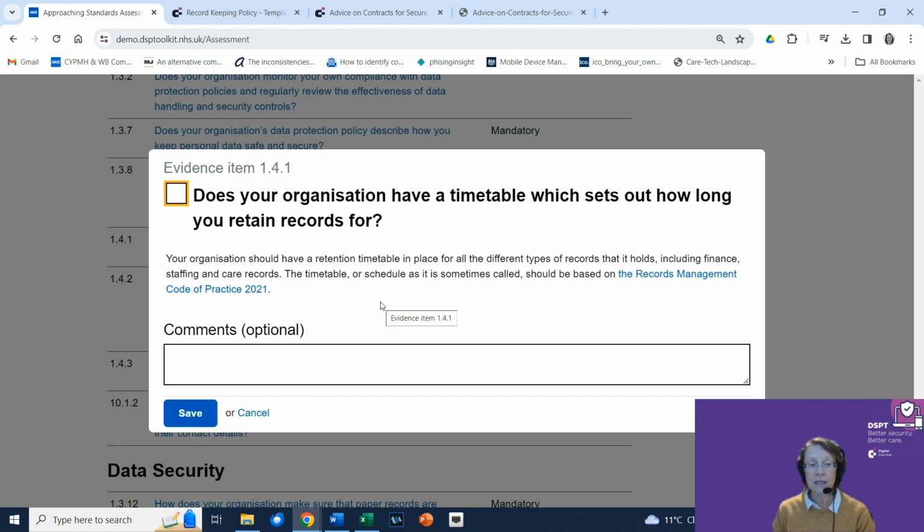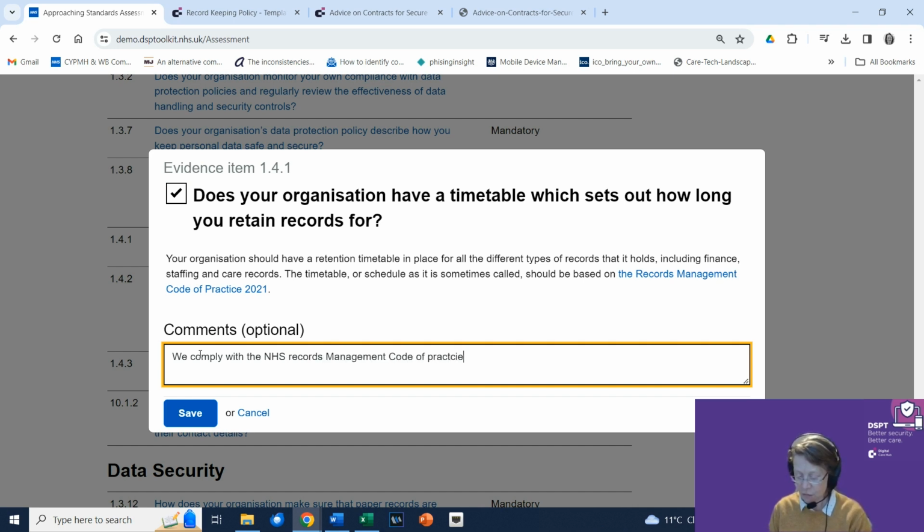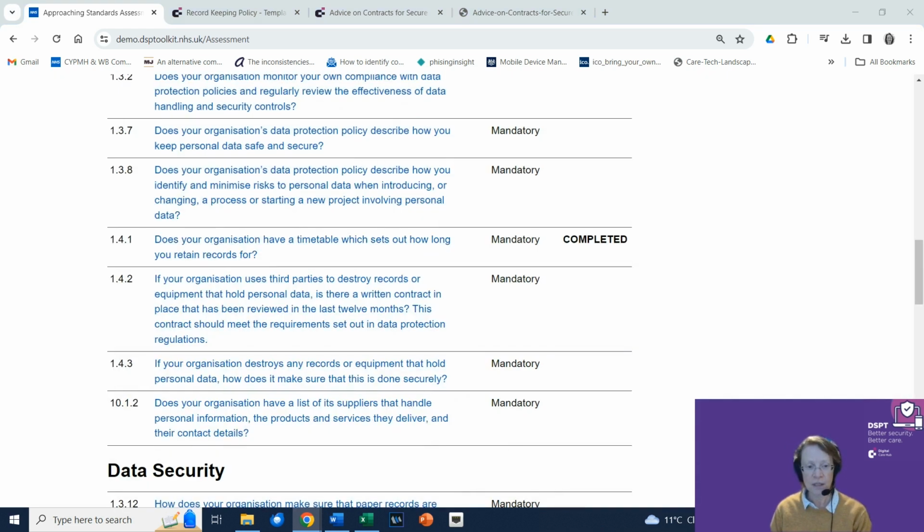Also, on Digital Care Hub, there's a template record keeping policy which you can download and adapt for your organisation. So assuming you have a retention policy, you can tick that box and say, for example, we comply with the NHS Records Management Code of Practice. There, that's that question done.